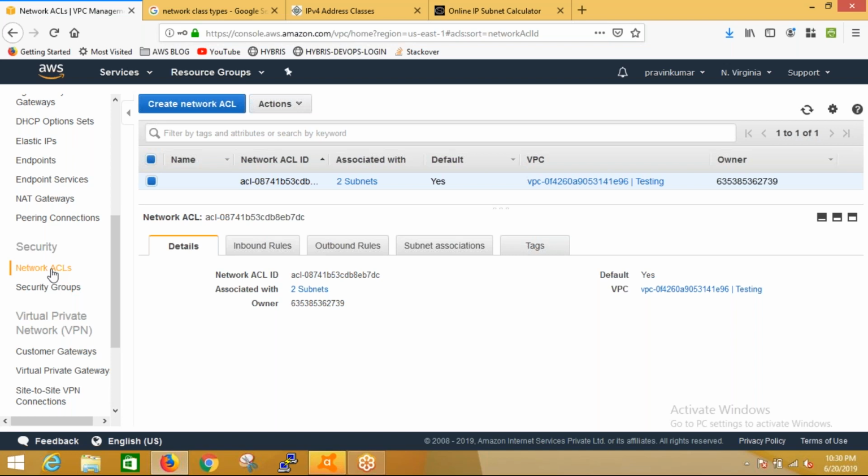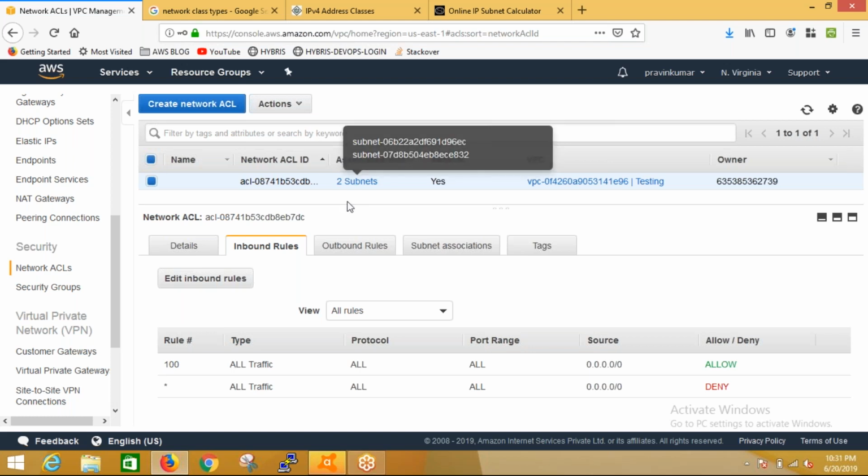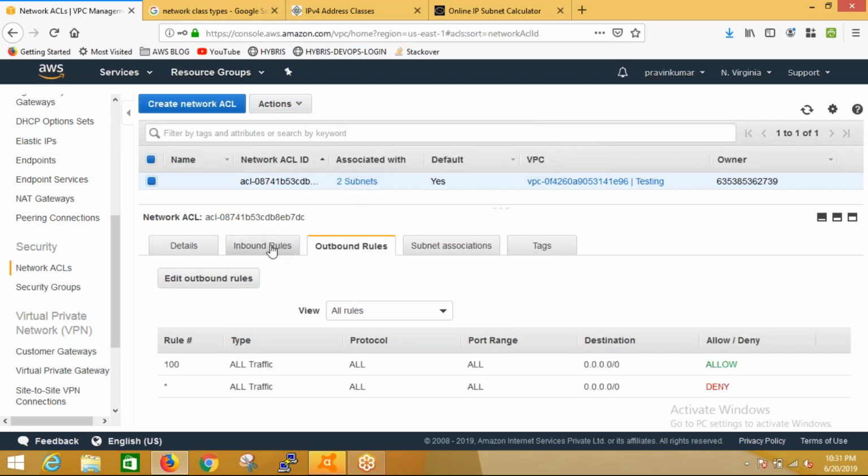What network ACL does is inbound and outbound rules. Currently, I'm allowing all the traffic from 0.0.0.0, so it will accept all the traffic from anywhere in the world. This ACL is a subnet-level, network layer restriction. I can add subnets to it, and there is also an outbound rule for that.